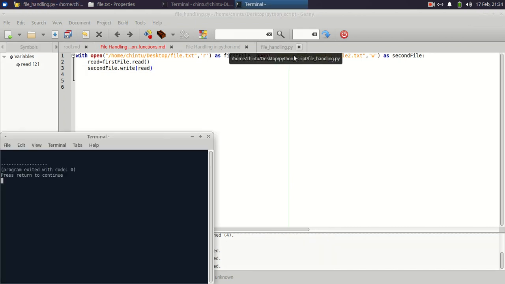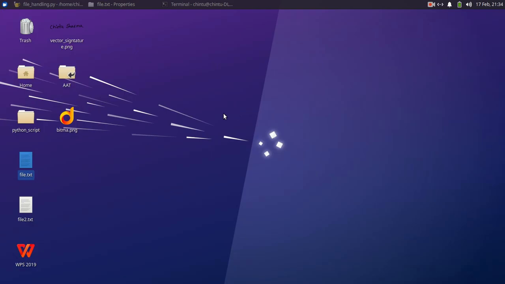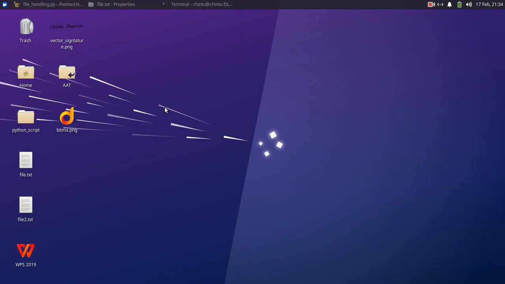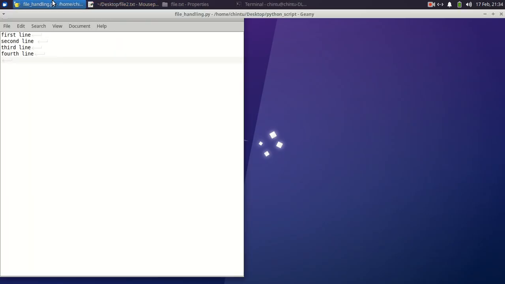So executing, it executed successfully, and file2.txt is present. We can delete it and execute again, and file2.txt is created.